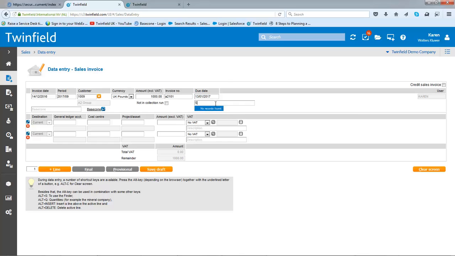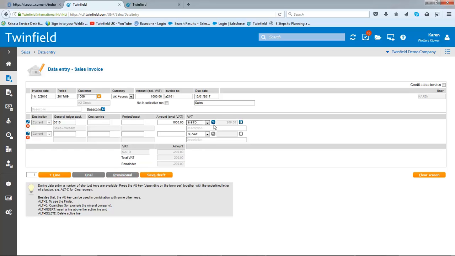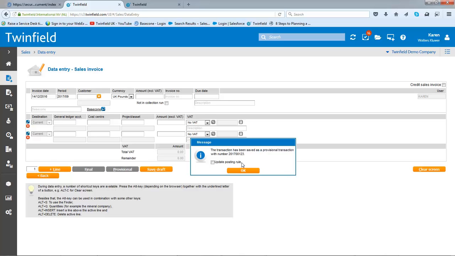And in the description, you can just add in a description and then add in the income line that this invoice is going to be posted to. So I can pop in the amount of £1,000, and if this invoice is subject to VAT, I can choose the VAT from the list and then work back the gross to net by clicking on the percentage button. And then to post this invoice, so it updates the ledger and also my nominal ledger as well as my sales ledger, I can just click the provisional button and click OK.